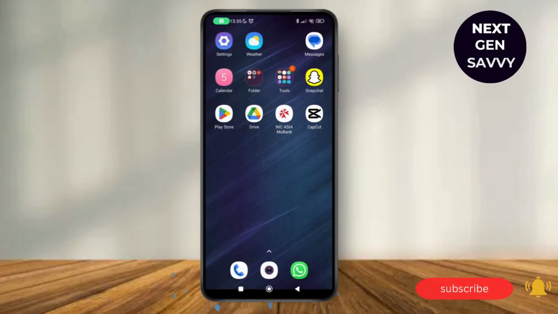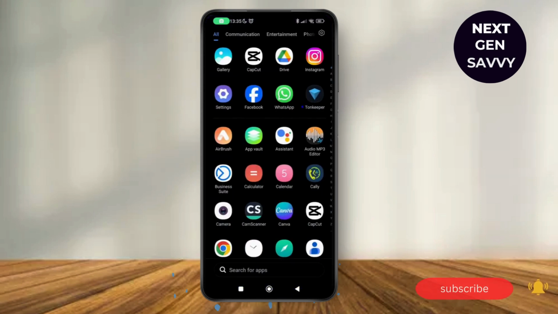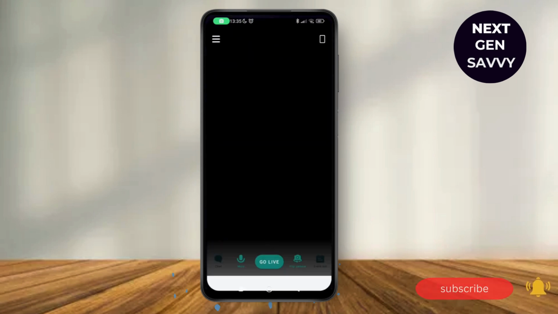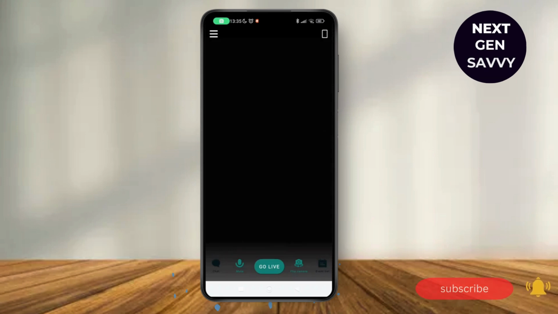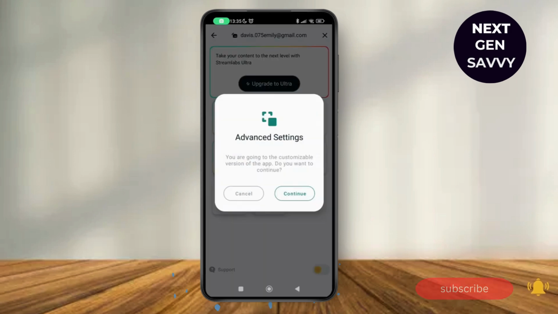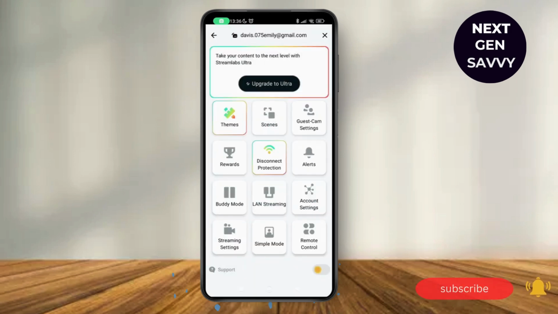So first of all, what you do is download the Streamlabs app, and then after downloading it, just open up the Streamlabs application on your device. And then from here, it's just going to show you a few settings. So we are going to click on the three lines over here at the top left corner. Then all you have to do is tap on the advanced settings, tap on continue, and here you'll be able to see different settings over here.